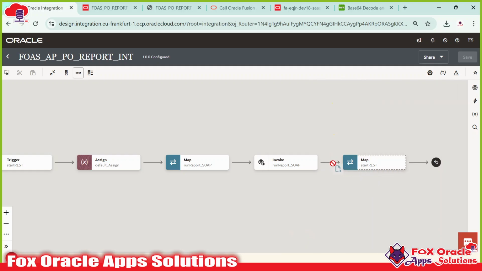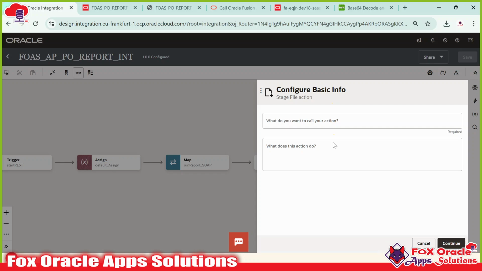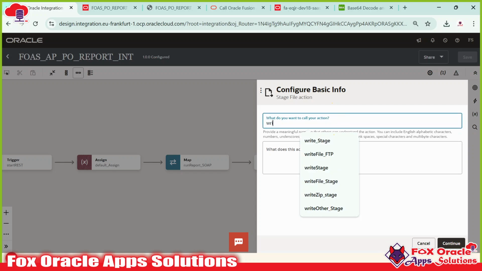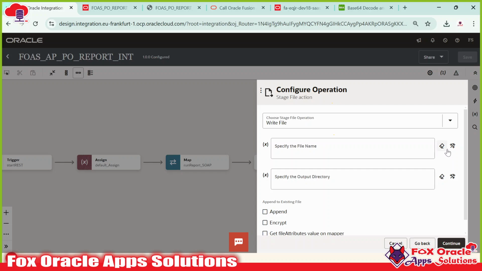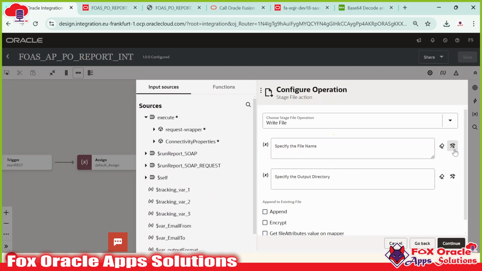Sorry. So let me add the stage file here. Now give the name as write report file underscore stage. Continue. Here we have to select the operation as write, as we are going to create the file. And here I just open the expression builder so that I can use the concat function.